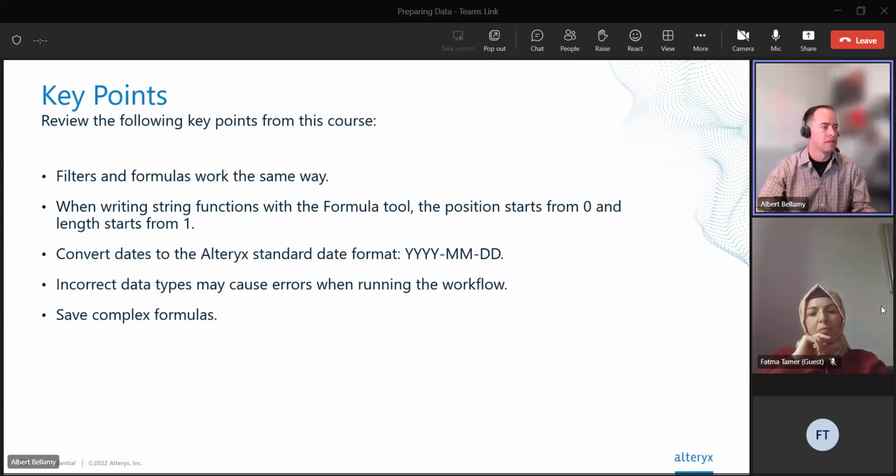Remember position always starts from 0. Length always starts from 1. That is Alteryx standard date format. When you start playing more with the DateTime tool, like you did on that weekly challenge, that becomes a bit more of a sticking point.